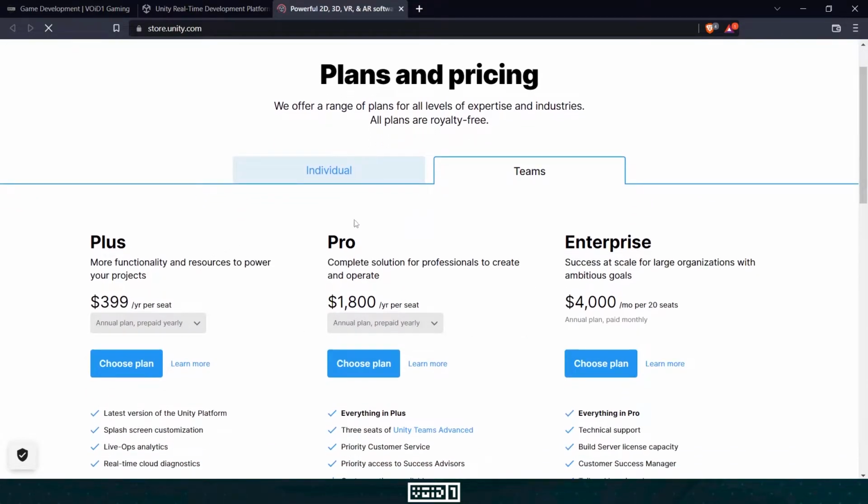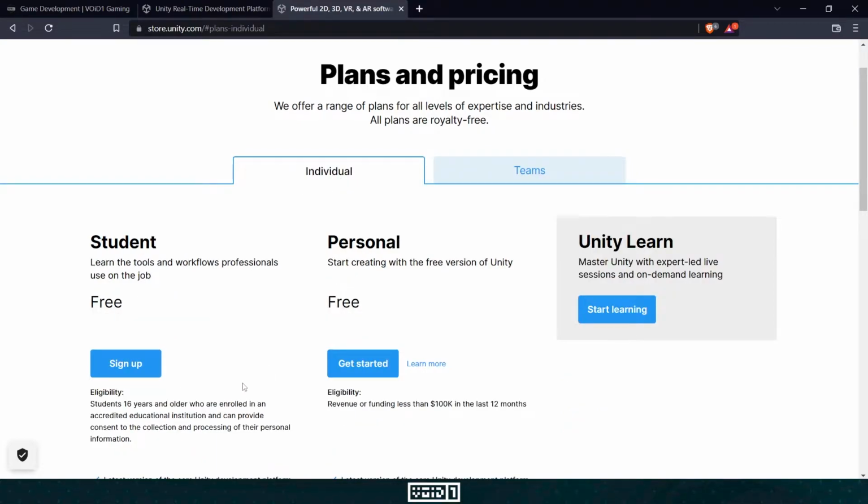Now, as we don't have any interest in using any of these business packs, we'll move to the individual section. Here, as you can see, we get two options to get the Unity software. First, you can sign in as a student, which will require your student IDs to get inside. So if you are a student and have valid ID proofs, you can definitely choose this way. The second way is to get a personal license, which has its own limits, as you can see.